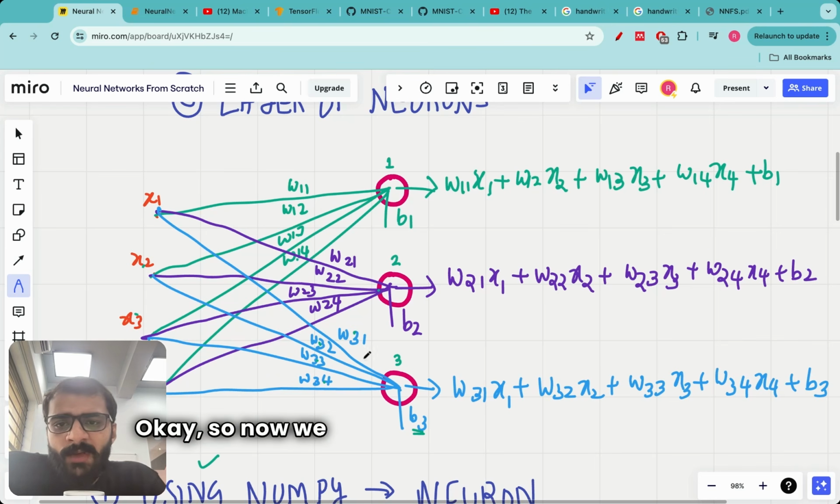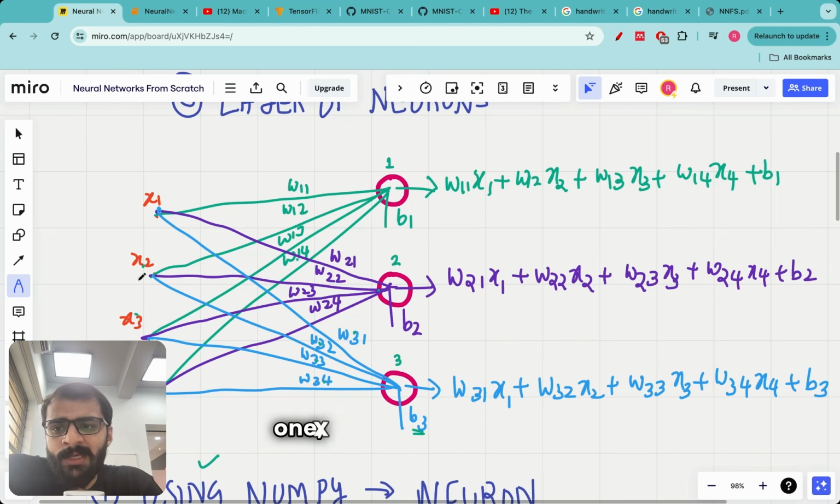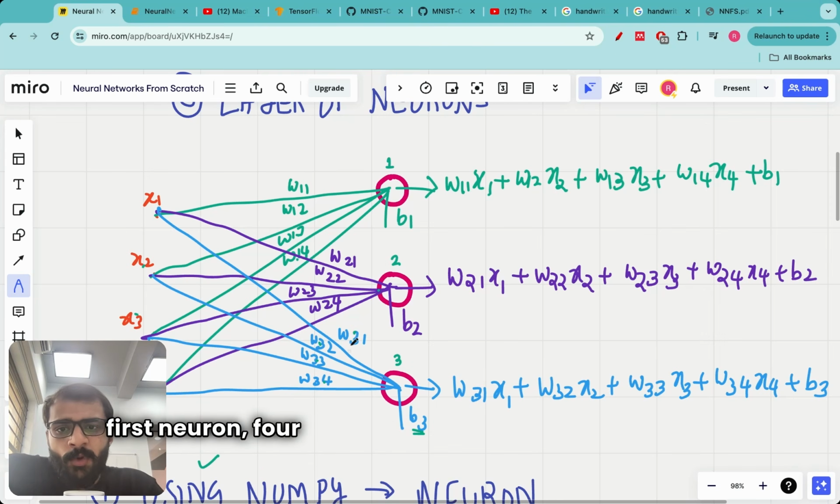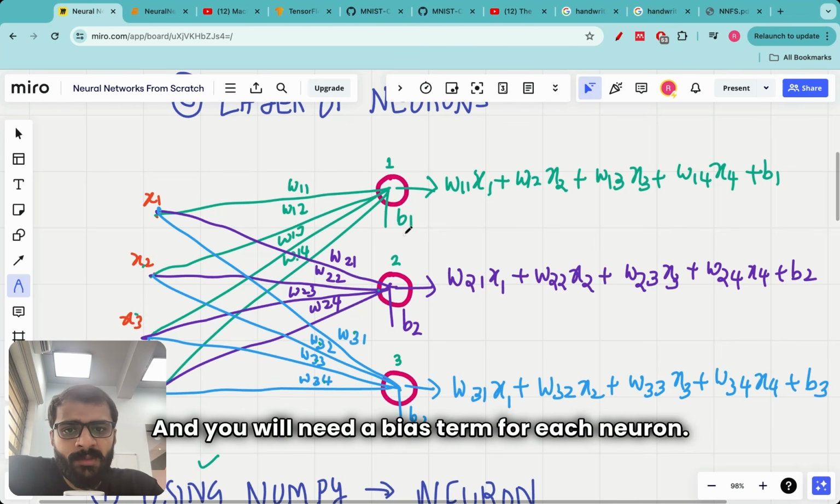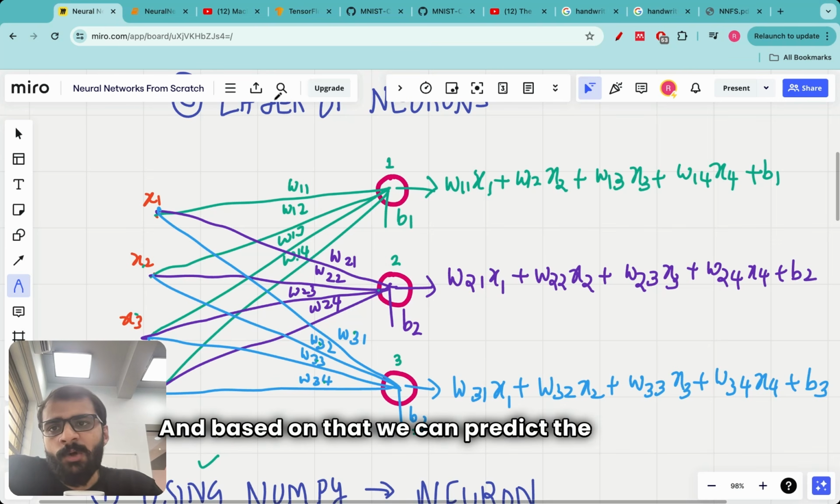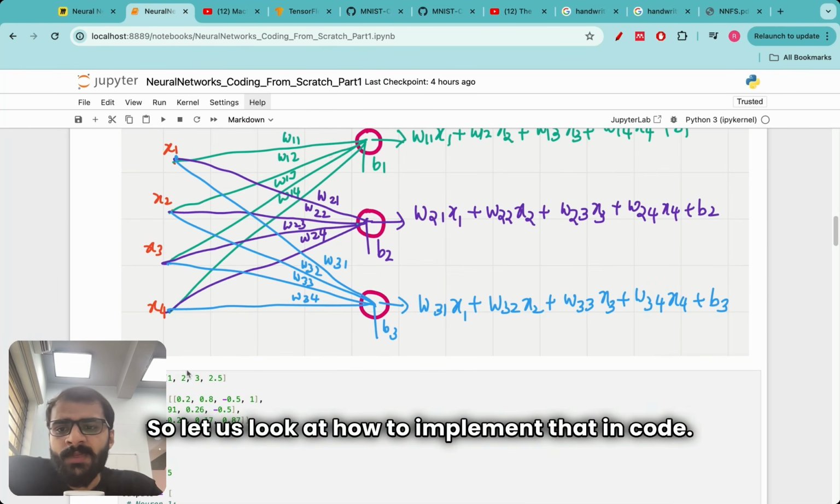Okay. So now we are going to code this in Python. So what is the input which you will need? You will need the input values x1, x2, x3, x4. You will need the weight values associated with all neurons. So you'll need four weight values for the first neuron, four weight values for the second neuron, and four weight values for the third neuron. And you will need a bias term for each neuron. So these are the things which you will need, and based on that, we can predict the output. So let us look at how to implement that in code.